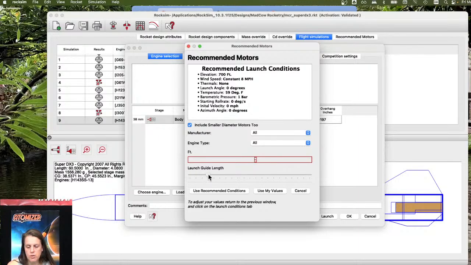You have to set your launch guide length because, as I said before, you have to get to 30 miles per hour when you reach the end of the launch rod. That's the one thing RockSim can't know without you telling it: how long the launch rod is. And if you click use recommended conditions, those are the ones that Apogee uses. It uses that 8 mile per hour wind that I talked about.